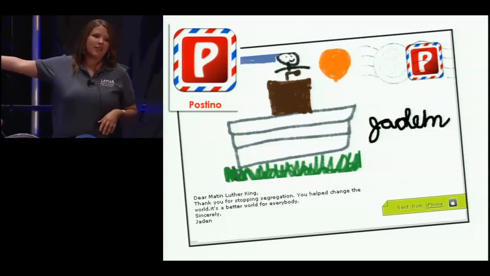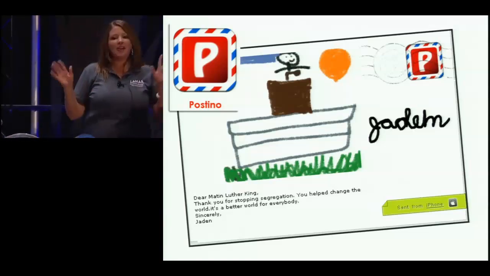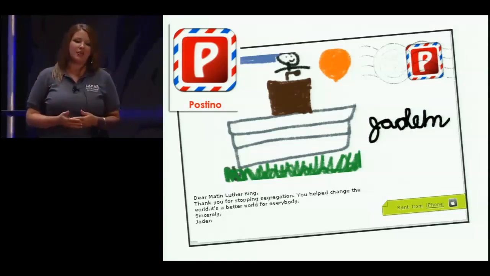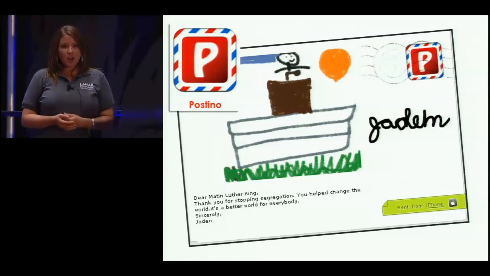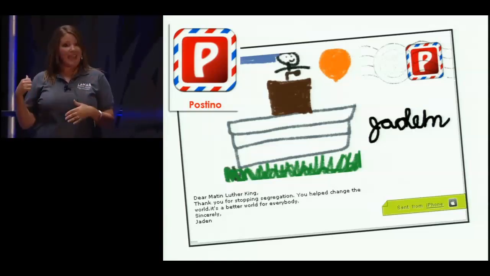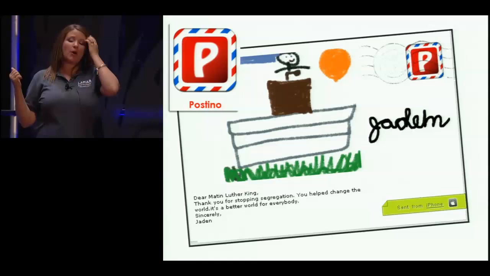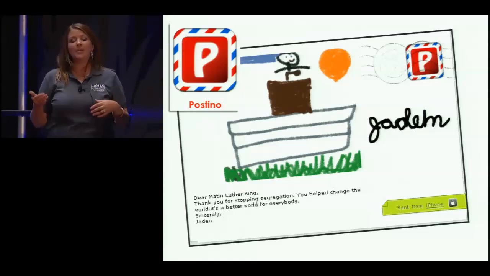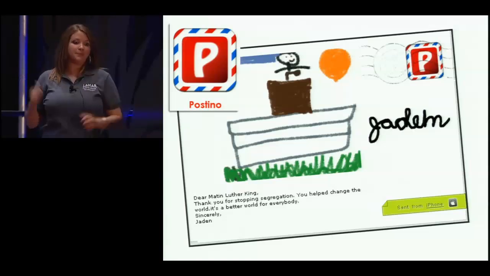And what parent doesn't love to see their kid's signature? Again, we're elementary, so with those little bitties, their parents love to see their little signatures. Very cute. This postcard app will actually physically mail this postcard out if you have the physical address, for a fee. I mean, it costs in the app. The other thing that you can do is email this to your parents for free.